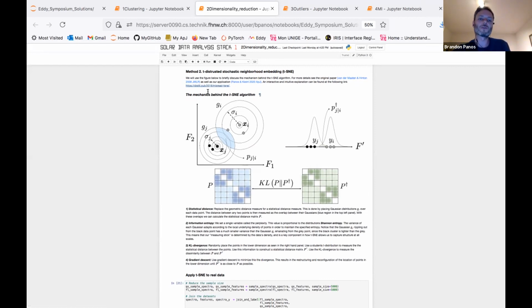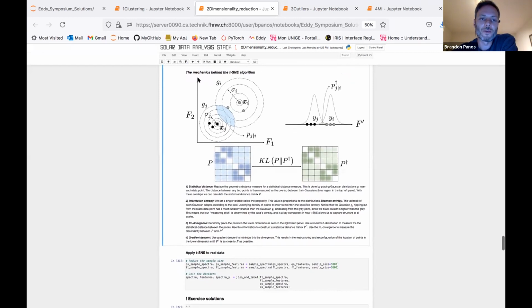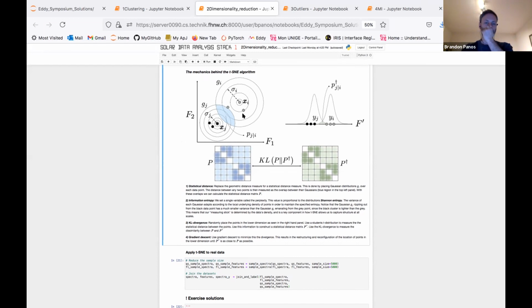It teaches you how to interpret the results from this method by allowing you to interact with data and so on. So let's go back to an example, a simple example. We've got data living in 2 dimensions. This is F2 and F1, our basis. And we've got two clusters here. We've got these black points, and we've got these other data points, these gray data points.